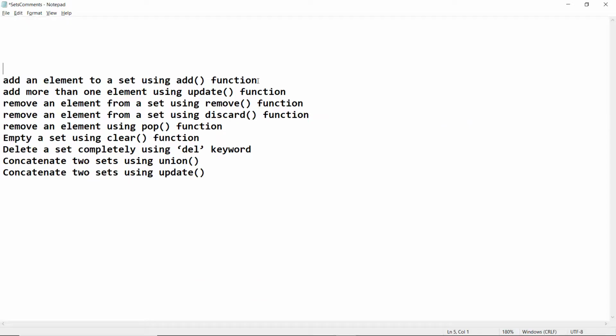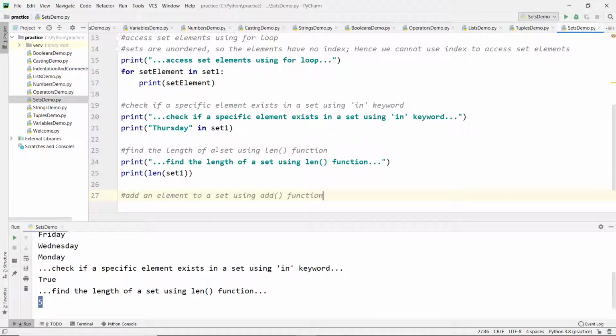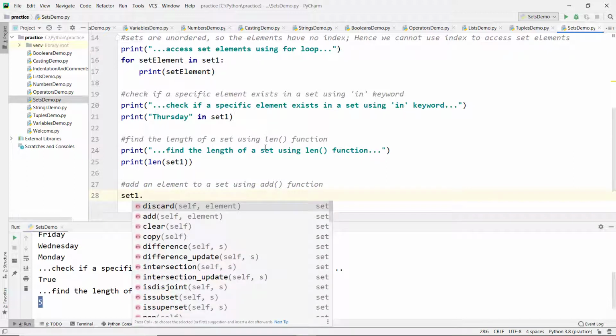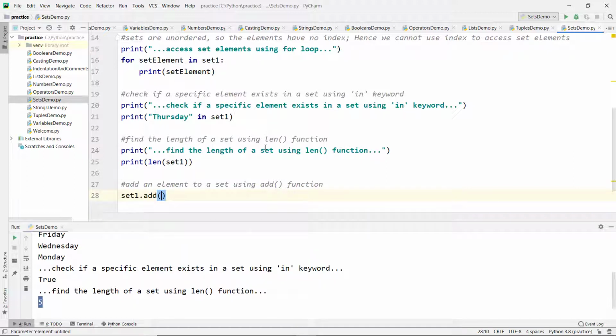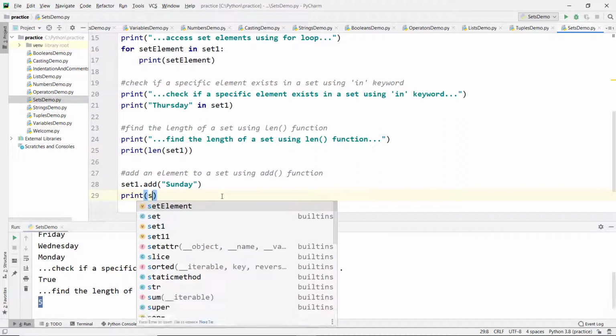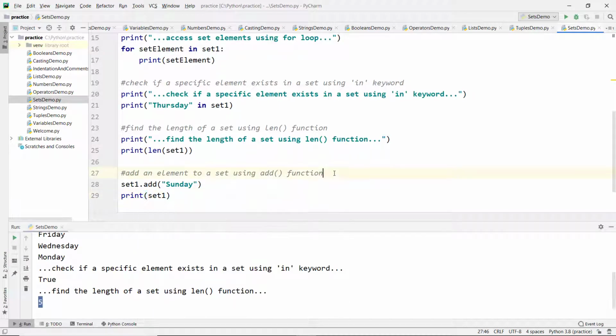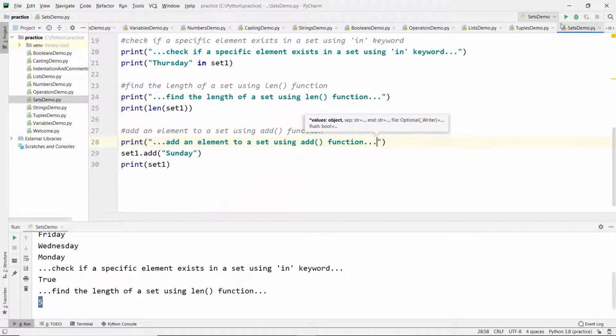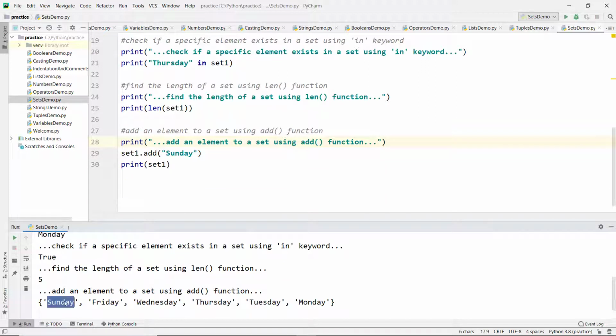The next one is how to add an element to a set using the add function. So let's add to set1 by using the add function. We are adding an element Sunday, and let me print set1 to see if Sunday is added to set1 or not. Let's add this comment so we can see in the console. Now we can see Sunday is added in set1.